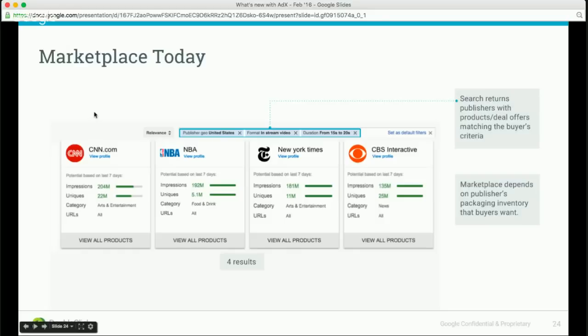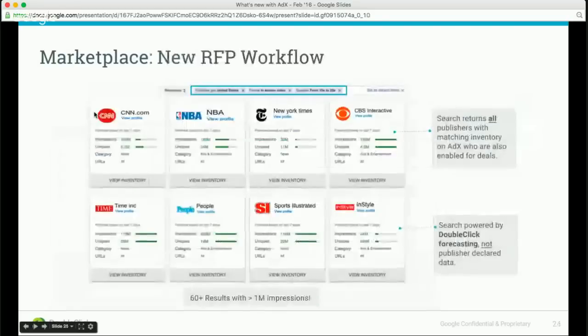So to address both of these problems, we are now working on a complete revamp of the Marketplace. This is something that has actually launched in a limited way to a select few buyers in a beta, and we are getting ready to launch this into general availability in the first half of this year. With this change, when you do that very search in the Marketplace, we will surface back to you all publishers that have inventory flowing through the exchange that matches the criteria you're looking for.